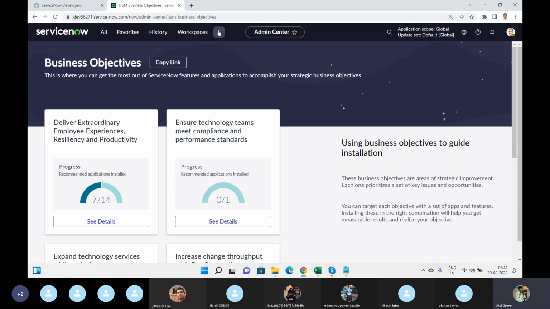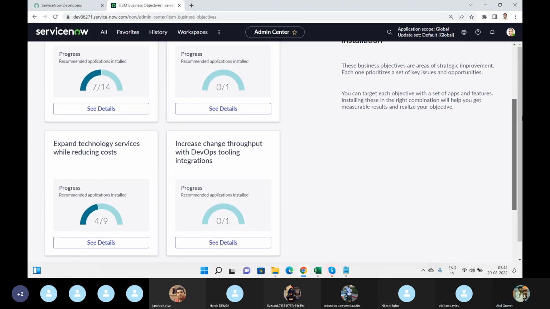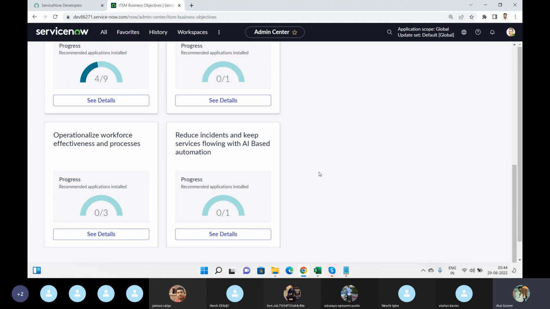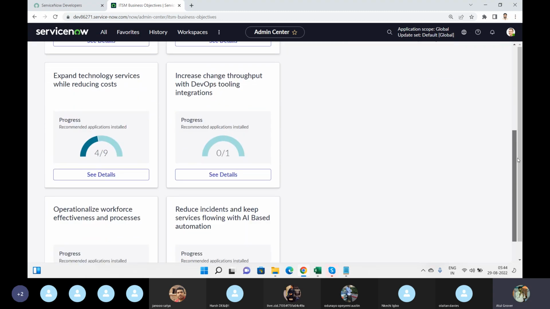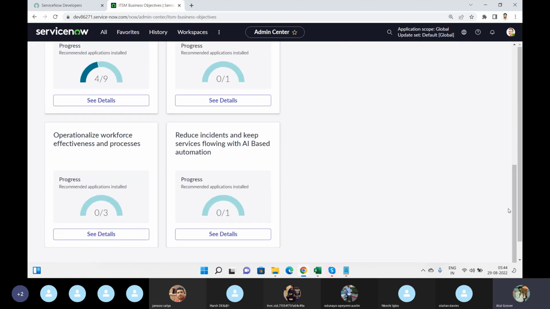And to do that part, they introduced this functionality and they call it IT adoption. This is something based on AI or ML, where ServiceNow evaluates your instance and provides you the options that if you want to deliver the extraordinary, you install 7 applications, but you have to install 14 applications. If you want to keep track of the performance standards, nothing has been installed. Please install something. This is the place given by ServiceNow to enhance your system.